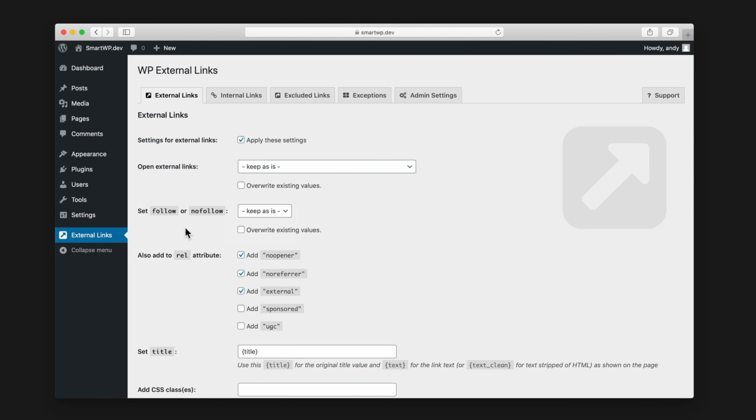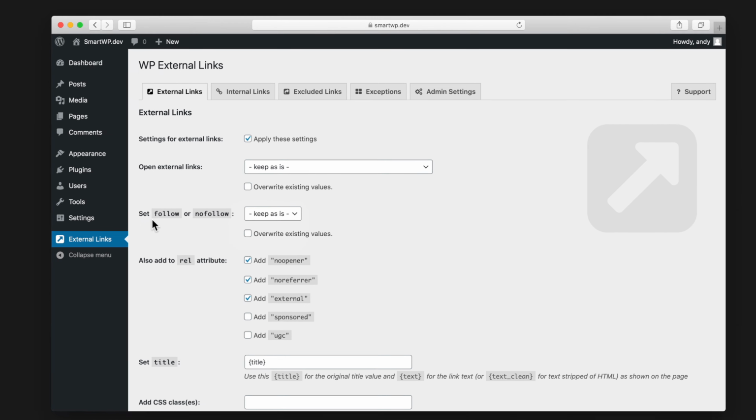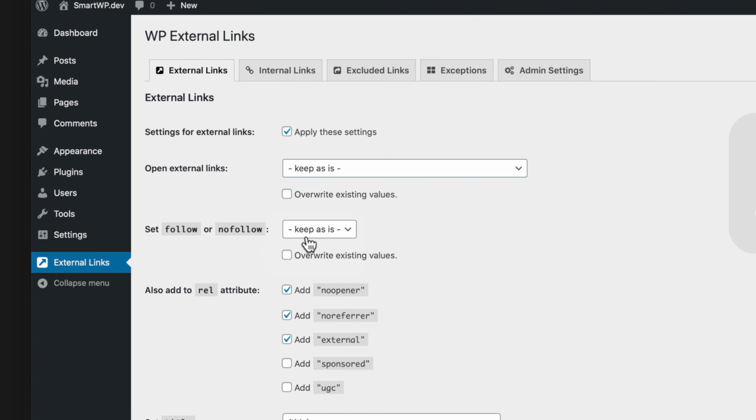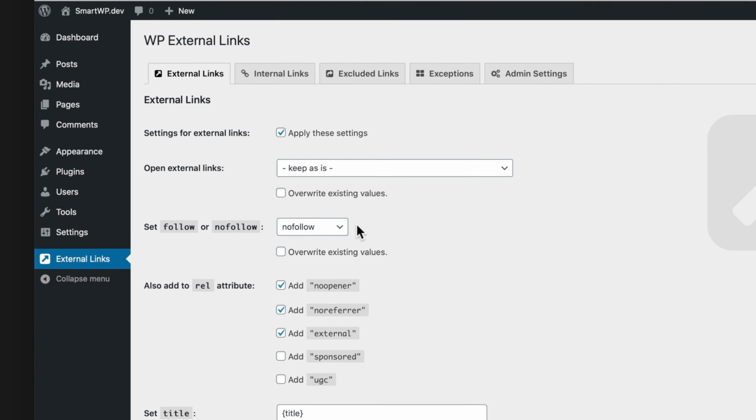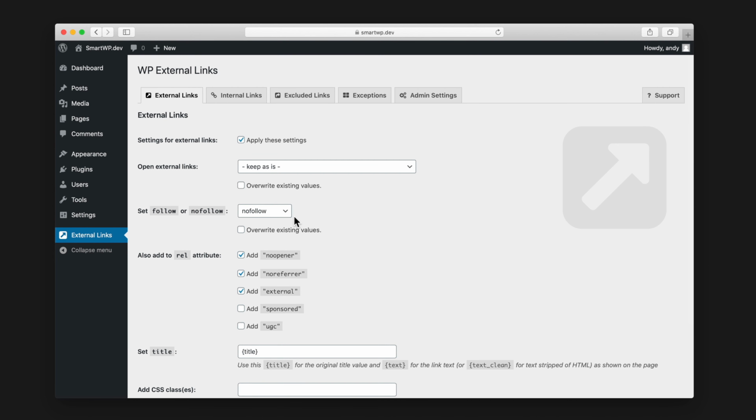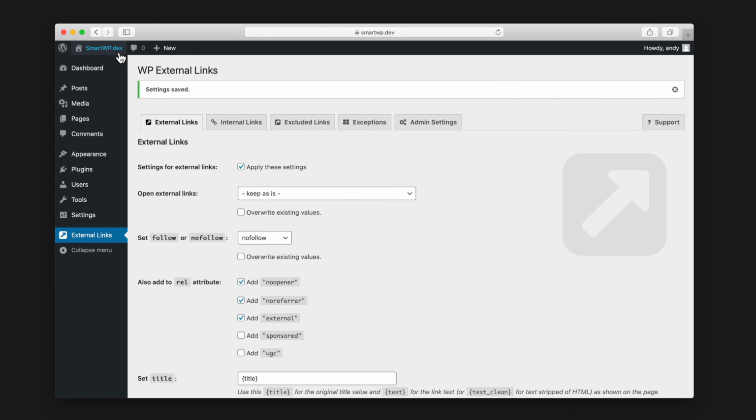Now, what makes this plugin so great is there's a ton of options, but the main one we're going to be focusing on here is the set follow or no follow. So the default option here is just keeping it as it is. So if you've been manually doing it in your posts, it'll keep it as is. But we're going to go down here and hit nofollow, and now it'll default to nofollow on all of your external links. So let's hit save, and then we'll check out the homepage real quick.